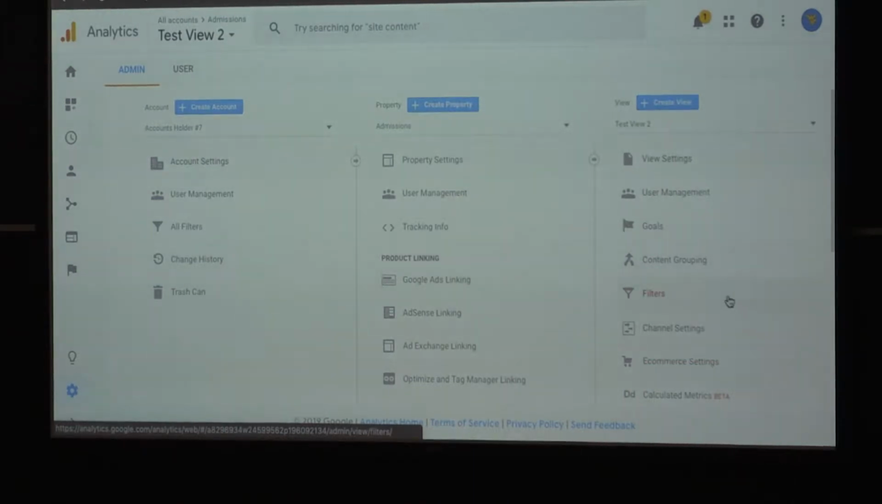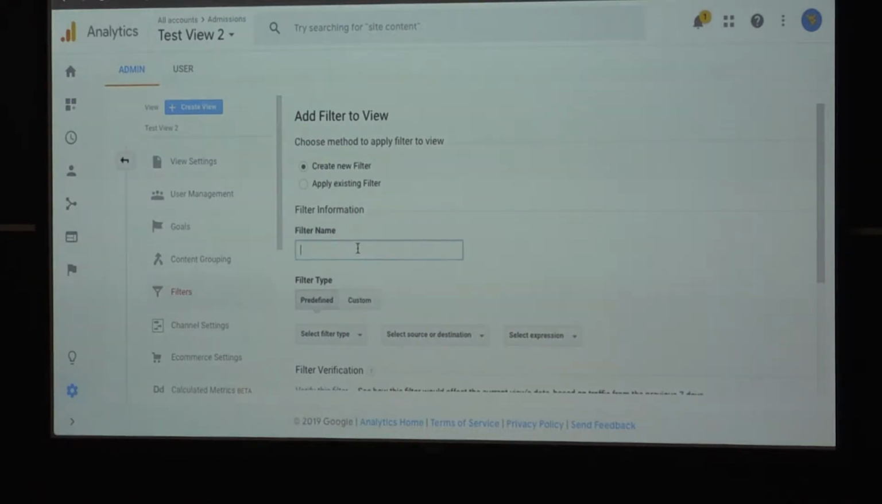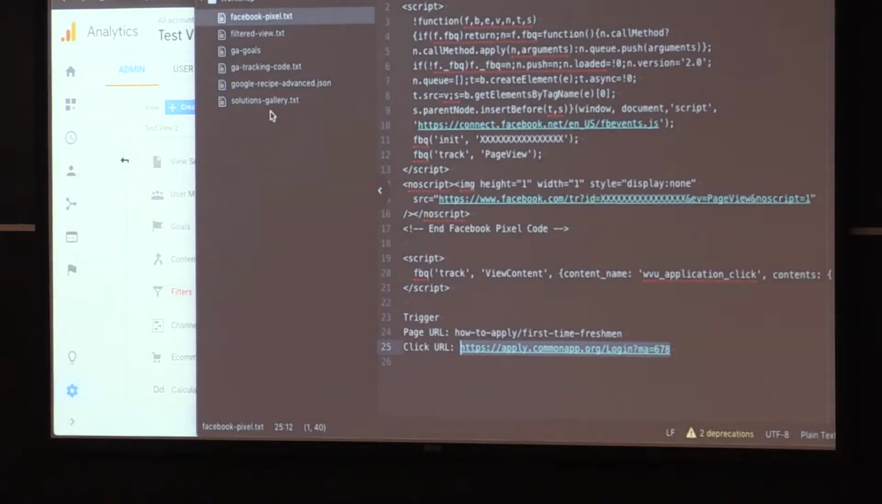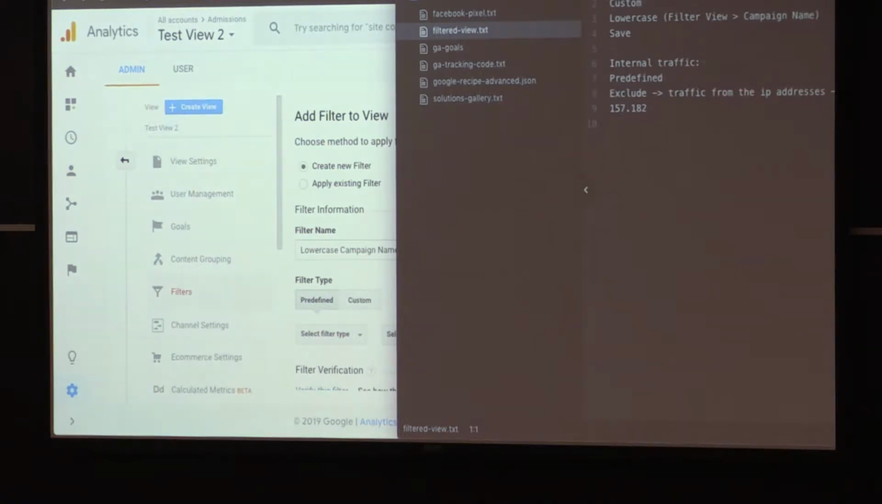So let's go ahead and create a filter. What filters do is they change the data that's being recorded by the view, right? So if you go back and look at this view in Google Analytics, it changes the data that's here. So let's lowercase the campaign names. And again, this is really useful because if you start using those UTM parameters and anybody has access to them, they're going to screw up typing that stuff in. And this way, at least you can have some semblance of a standard.